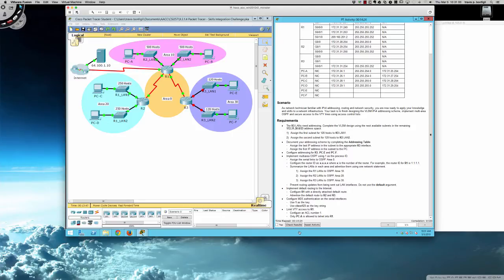We're going to be taking a look today at Packet Tracer Activity 9.3.1.4, which is the last Packet Tracer activity of this course, the Cisco Networking Academy Scaling Networks course, Chapter 9, and it's the Anne Arundel Community College Networking 3 course. All right, so let's go ahead and jump in here.